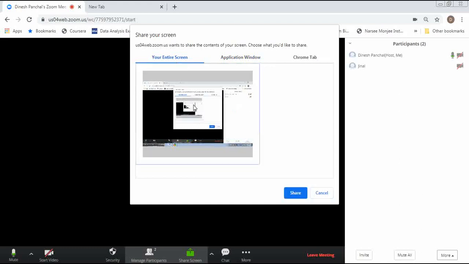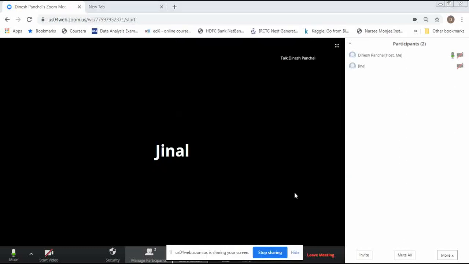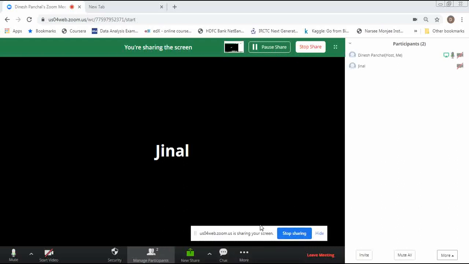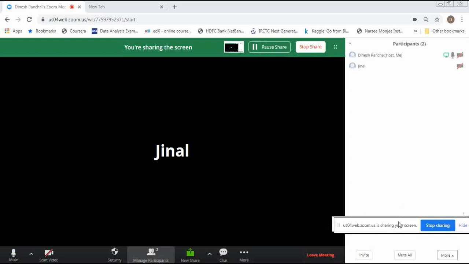So if I select this, it will activate this share button, and once I click on this share button, my whole screen will be visible to all the participants. And also I got an option here to pause or to stop sharing. This is also a floating button to stop sharing.